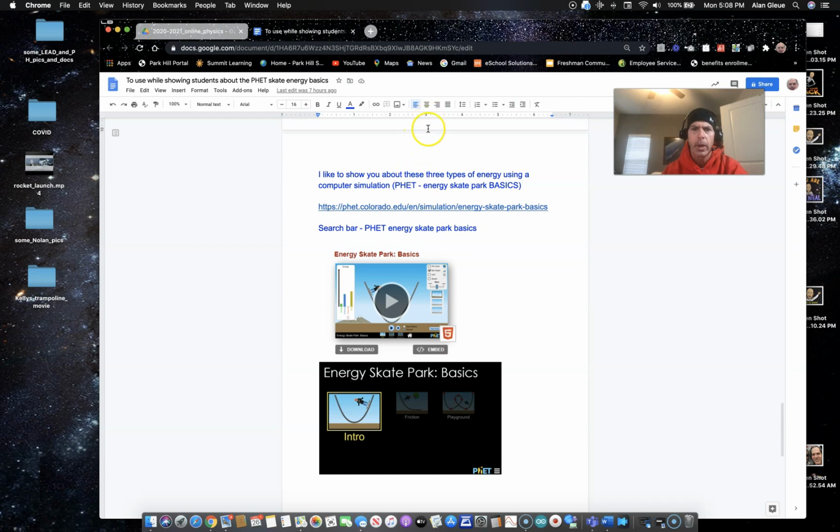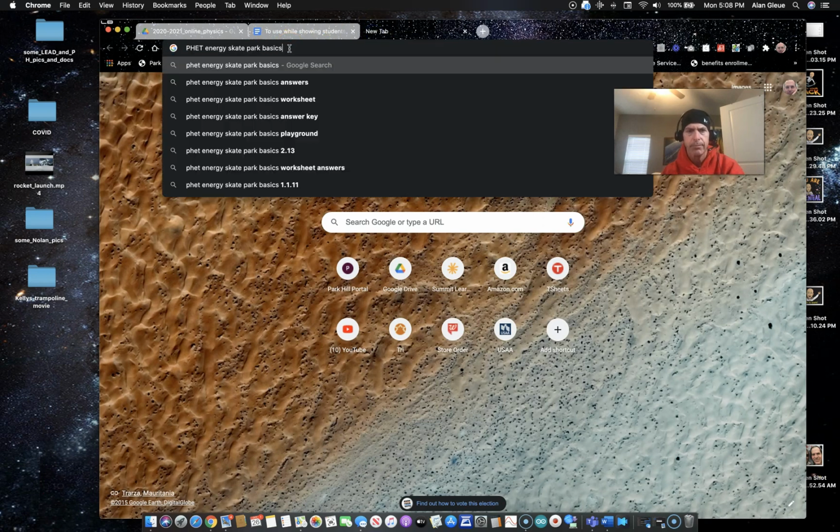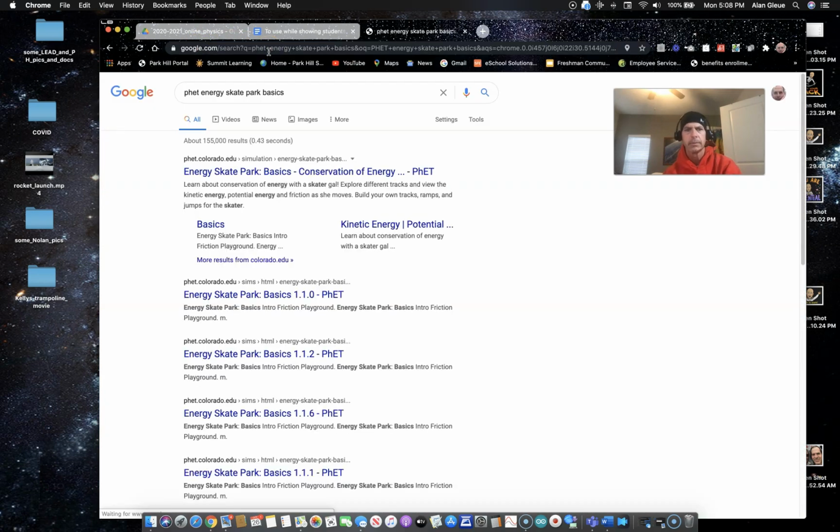But if you want to open it up, just type in under your search bar PHET, Energy Skatepark Basics. I'm going to open up a new page here, and I'm just going to put that in, PHET, Energy Skatepark Basics. I'm just going to hit return, and it comes right up to the top, Energy Skatepark Basics. And so I'm going to click on that.